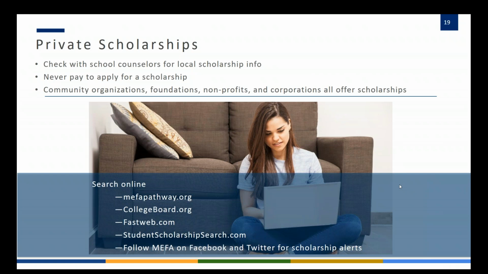Another thing that families want to consider is private scholarships and understanding the process to receive those, to search for those. We mentioned earlier looking at local scholarships first. Families should never have to pay anybody to do a scholarship search. They shouldn't have to pay a fee online to do a national search or use any of the search engines that are out there. Everything should be free when it comes to searching for scholarships.